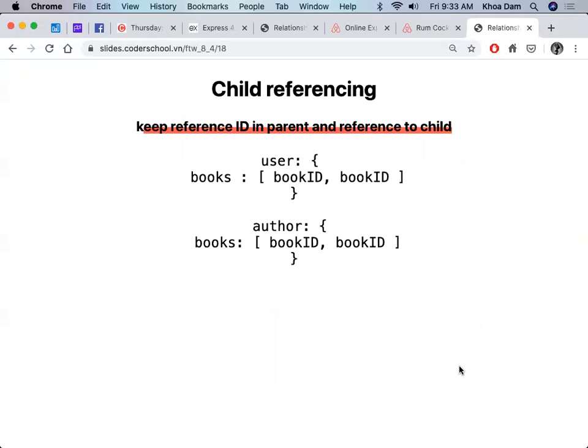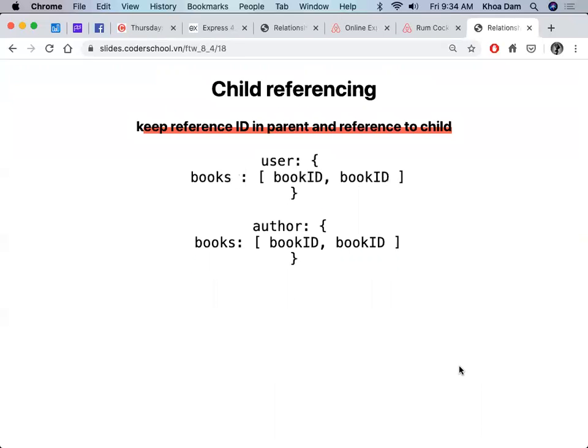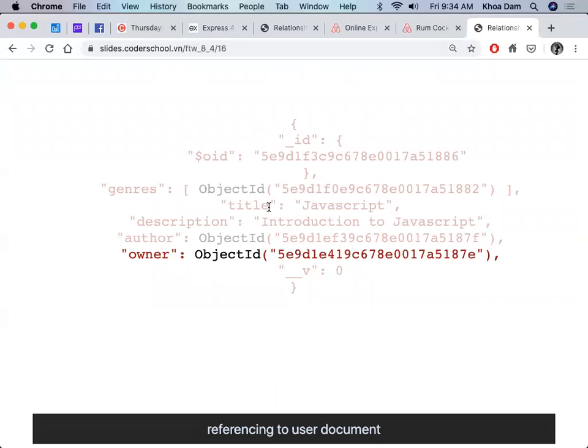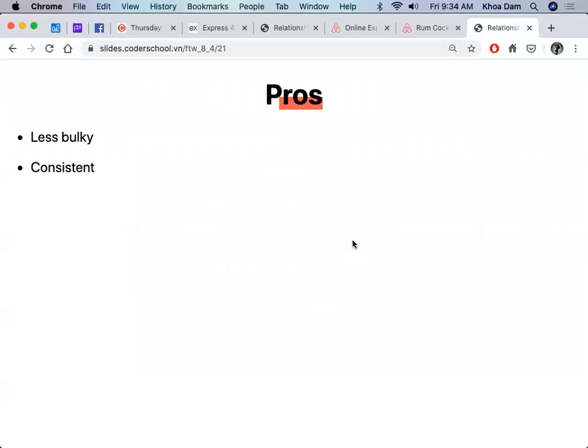Oh, wait, I will go back here later. So the pros is it's less bulky, as you see in the document, it's very clean. And it's consistent from this document to this other document. For example, in here, if you store an object, this object may have a field that the other object doesn't have. That's not consistent when you look at the database as a whole. But here it's very consistent because you only store the ID.